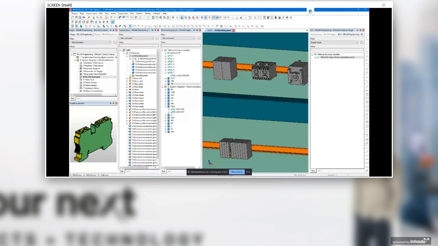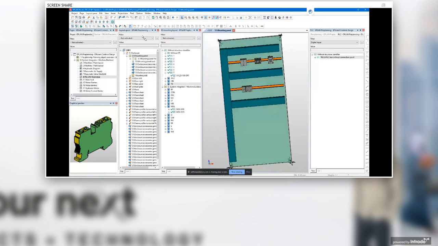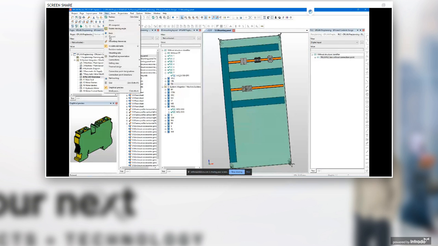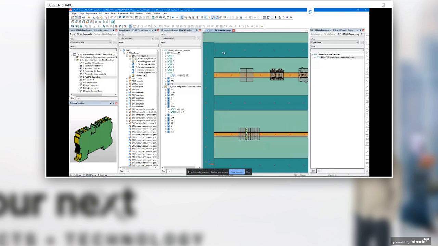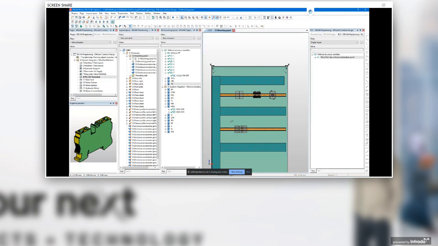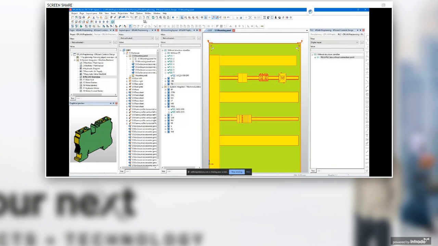And then now, because I've done my layout, I can view the drilling information. So this would be the drilling view, showing me exactly on the wire duct where the holes will be drilled. That's based on the placement of my components. And also, if I now route my wires, I can highlight my control cabinet, and I can go ahead and do a routing of my wires.